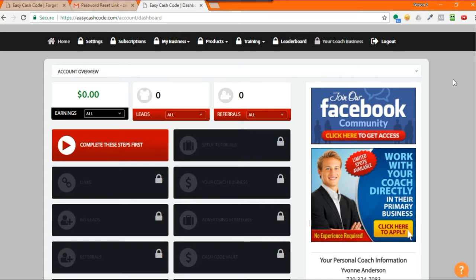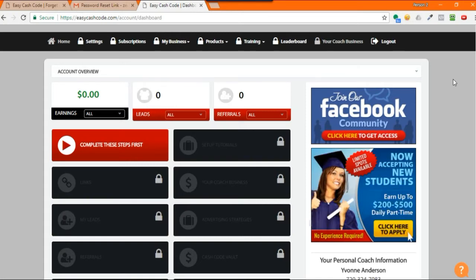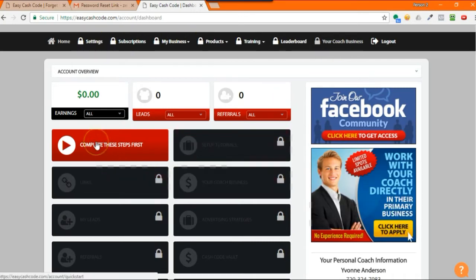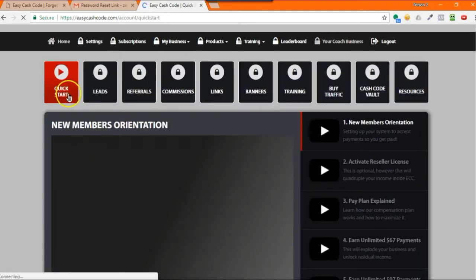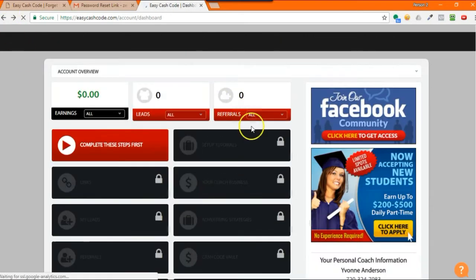This is what your dashboard is going to look like when you first join. Everything is locked. You can't click on anything until you complete these steps first, okay? So you're going to click on complete these steps first. Actually, let me go back a little bit. I want you to do one other thing first.